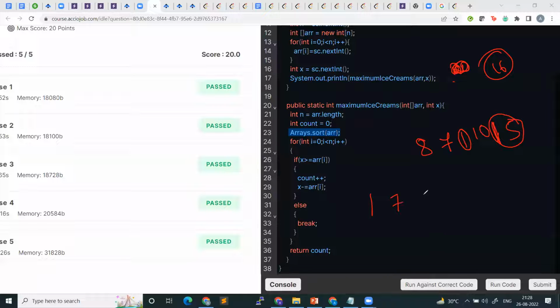So I first of all sort the array. So I will get 1, 7, 8, 10, 15. Now what do I say? I have 16 rupees available with me. This is X, right? So I first of all come to this ice cream. This is the cheapest ice cream in the shop. So let us pick up this ice cream, right? So 16 is greater than equal to 1. So you can buy this ice cream. So increase your count. Your count becomes 1 and you will spend 1 rupee for this ice cream. So X minus equal to ARR of I. So your X will become 15.